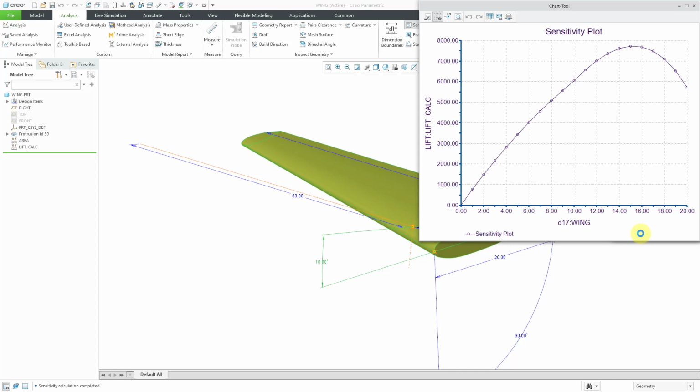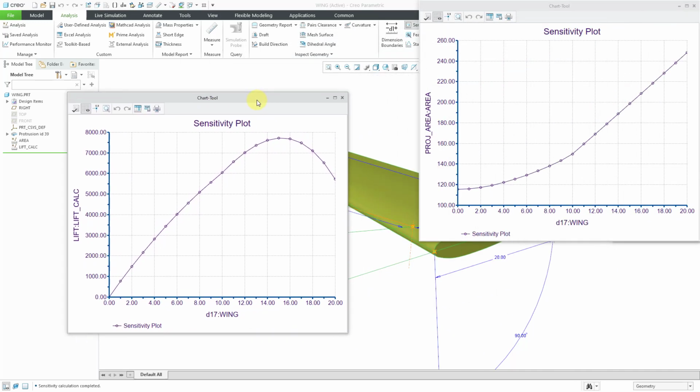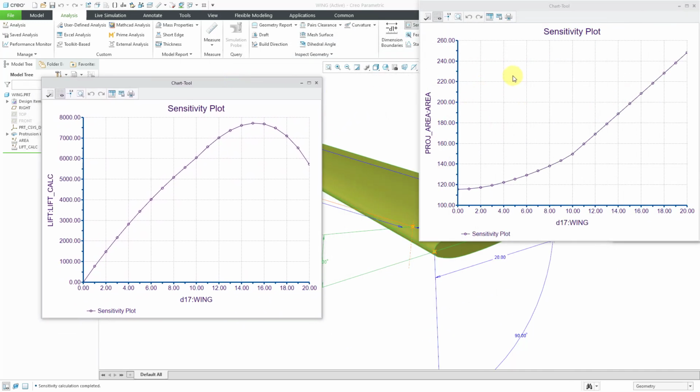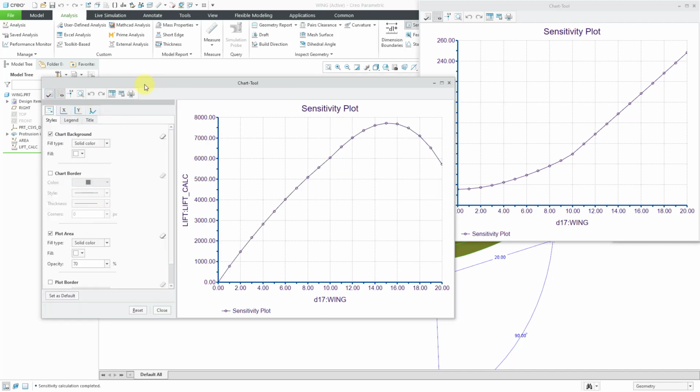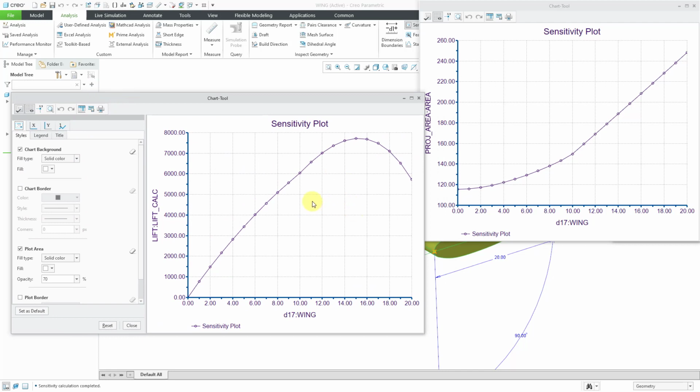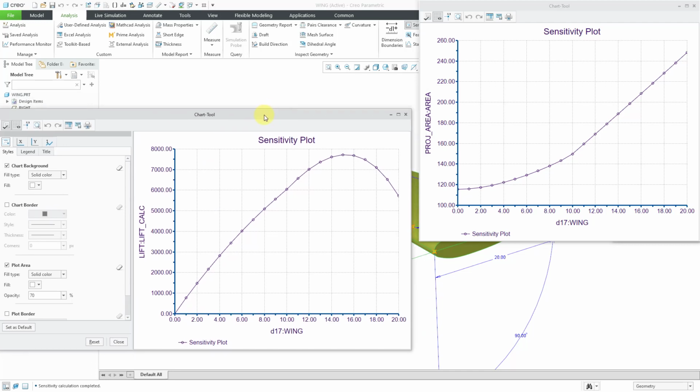All right, so it has finished computing, and what's interesting about this, you can see what the optimal angle of attack would be for the wing, which turns out to be around 15 degrees. And let's move this aside so you can see here we have one chart for the projected area. Here we have another chart for the lift calculation. And with both of these, you can use the different tools in the chart component in order to format the graph and then save the graph out so that you could use it in a report or something similar.